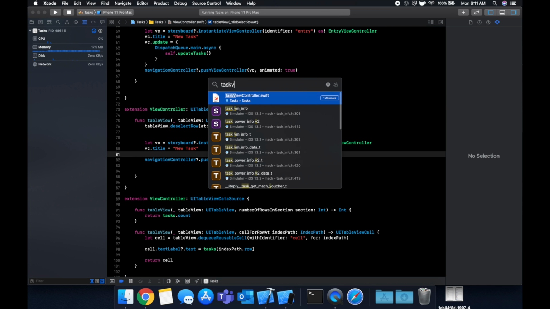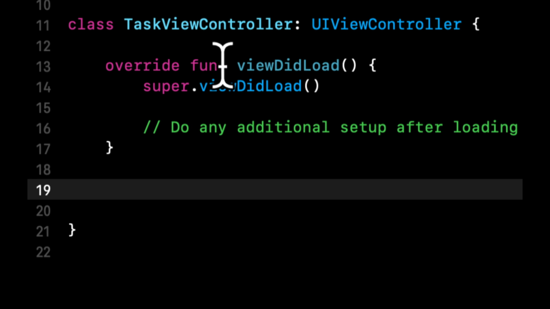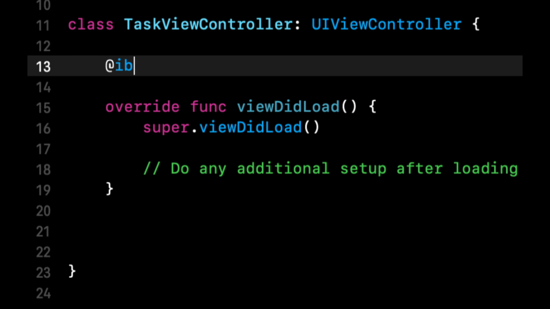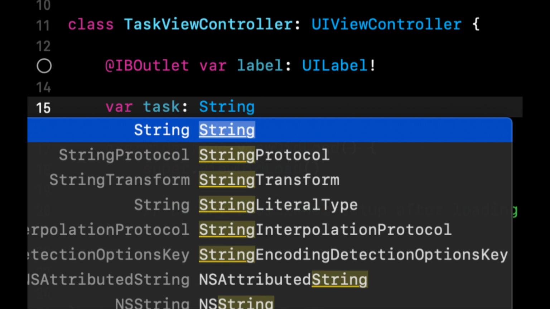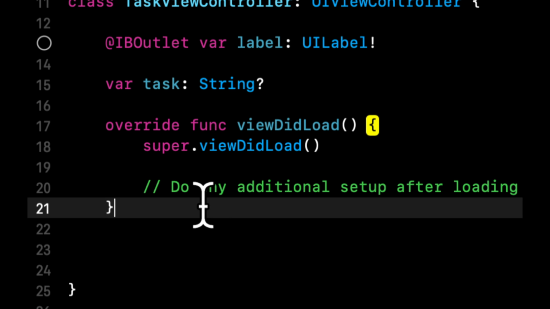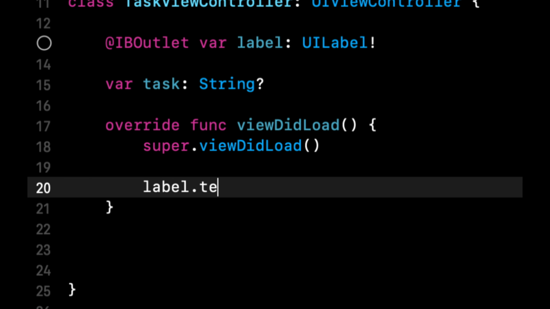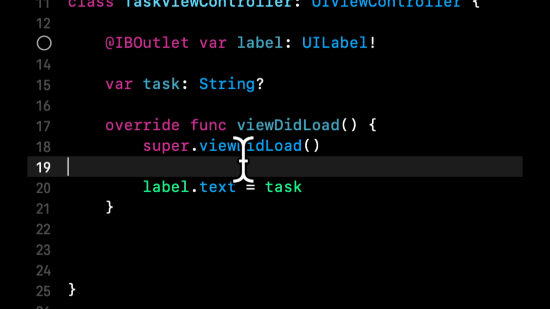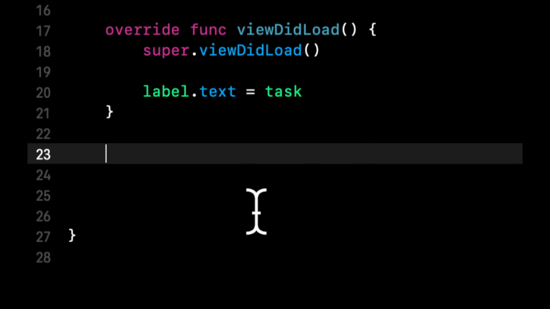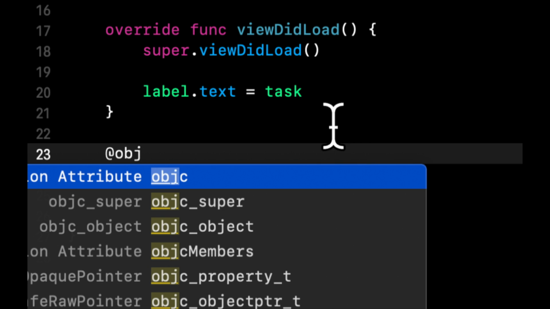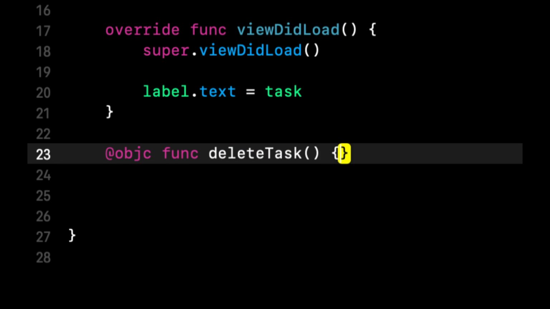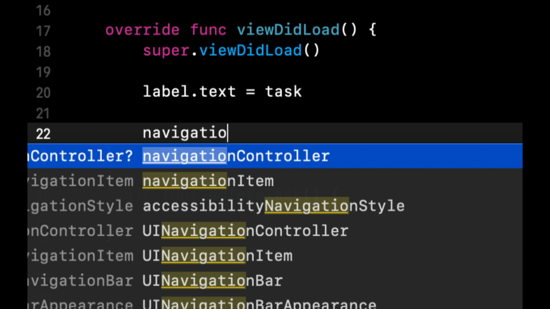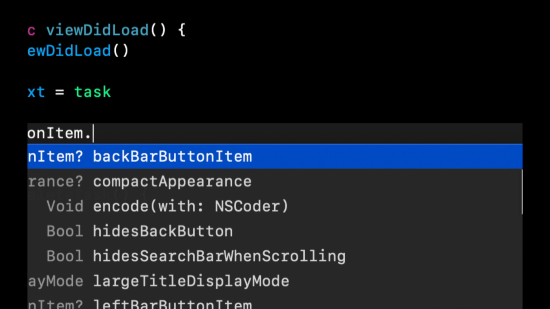We're going to go to our task view controller, and we're going to do a couple things. We're going to create an IB outlet for a label. We're going to create a task, which is a string optional. We're going to say the label.text equals task. We're going to say that we want to have a function which is delete task. We're going to add a navigation item similar to the entry controller.